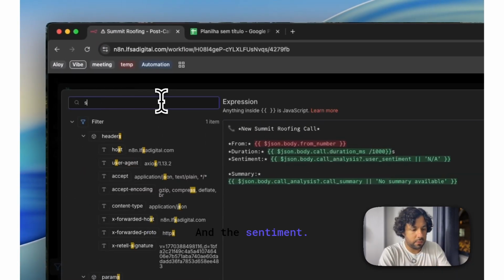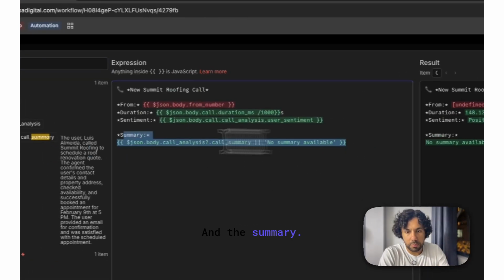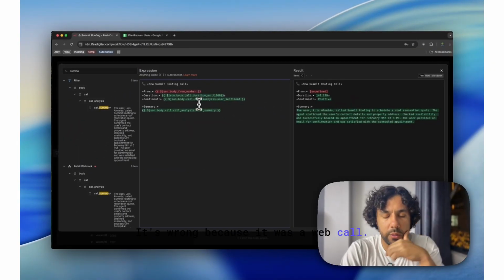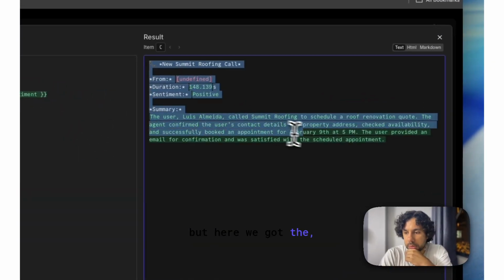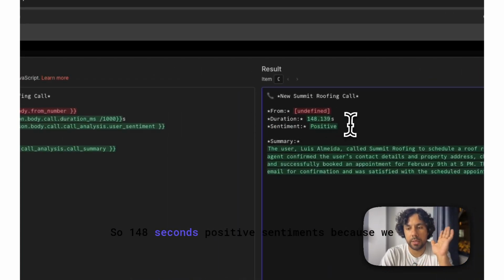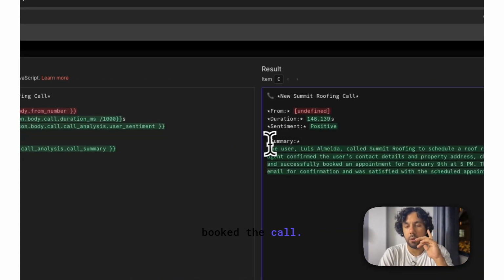And the sentiment, something wrong with the syntax as well. And the summary. So you see, the phone number is wrong because it was a web call. That's why. But here you get the sentiment, the summary and the seconds. So 148 seconds, positive sentiment because we booked the call, and here's the summary.